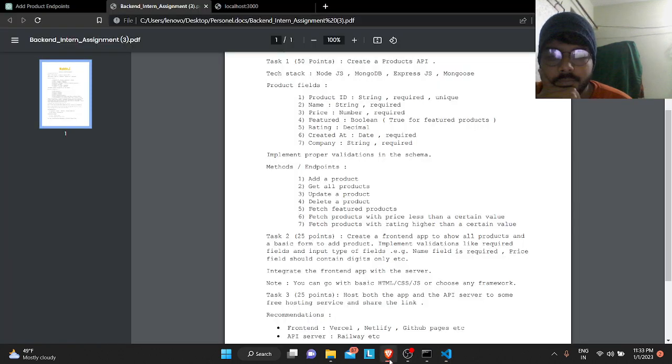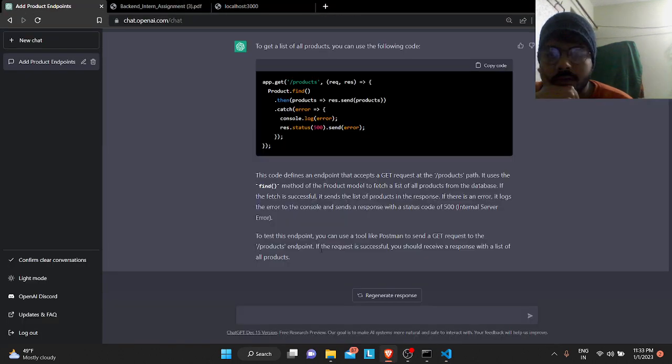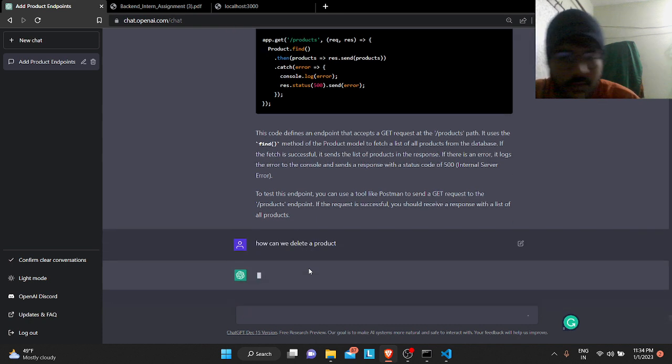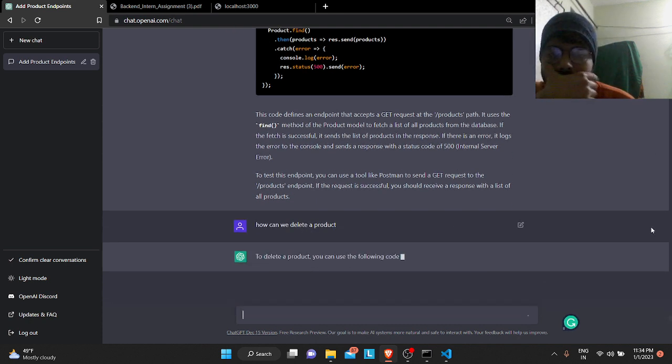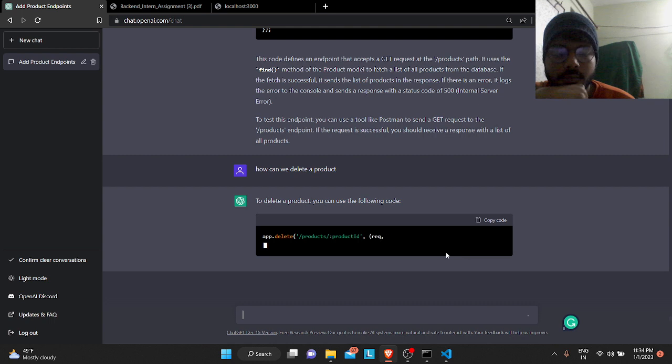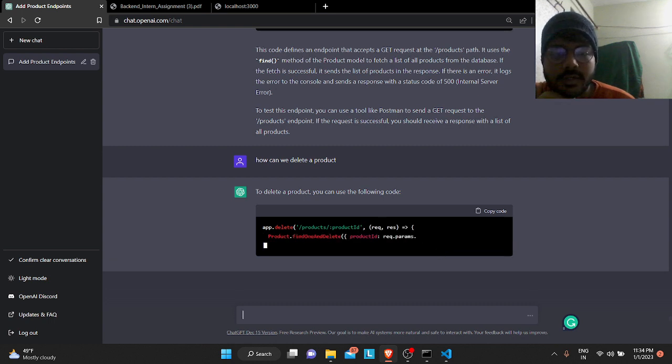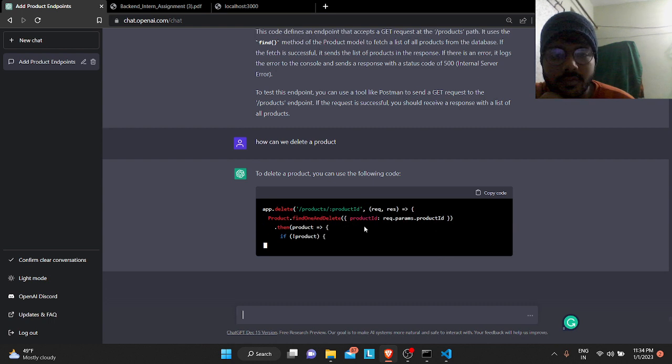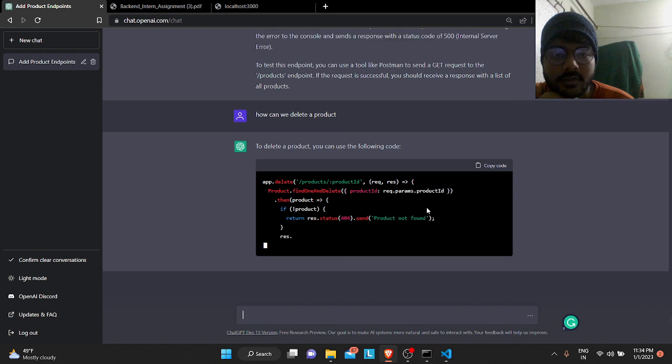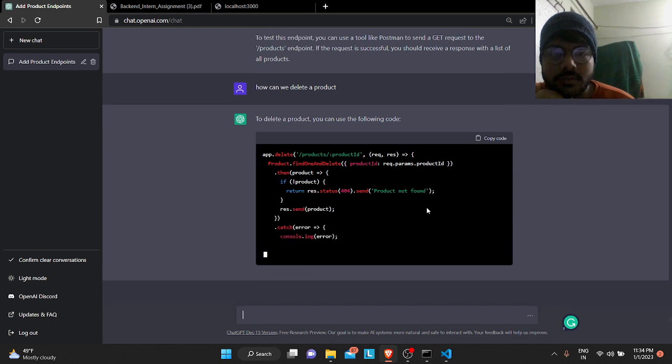Let's cross check this because I have to delete a single product. Can we delete a product? Delete product. Find one and delete a product. ID requires params. Okay, okay, okay.